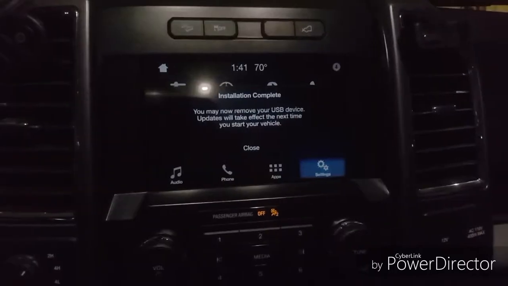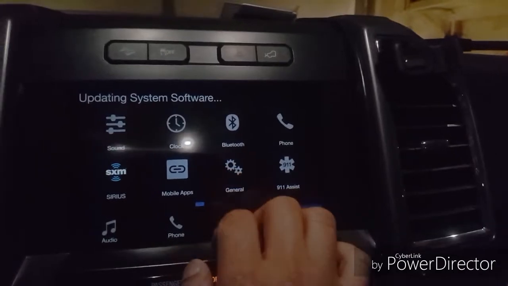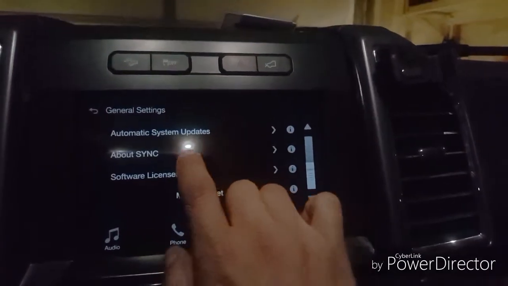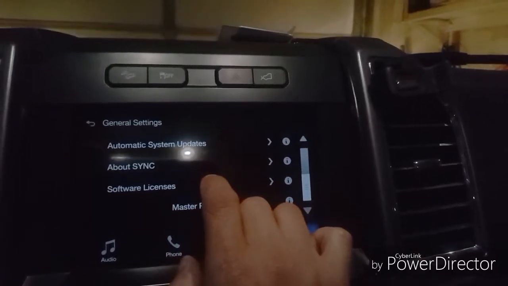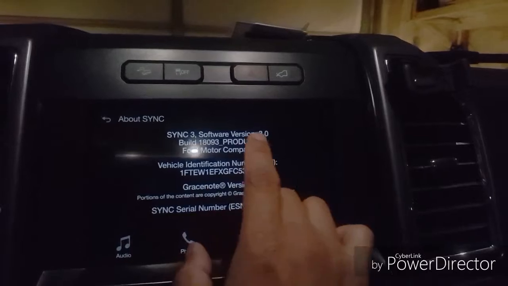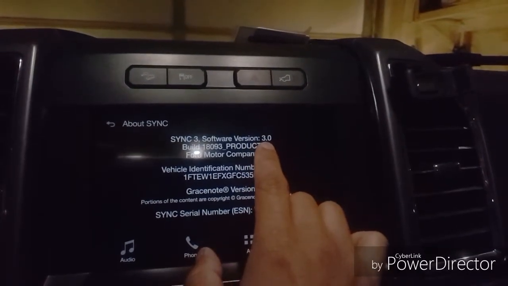Alright, now system is rebooting. Okay, aha, this is looking good. Okay, we'll see. It's still saying updating. Well, that's probably because I didn't take out the disk yet. About sync. All right, now I'm version 3.0.